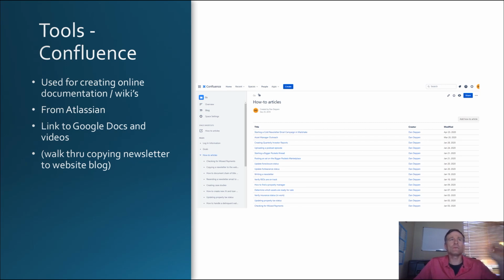So one of the big ones I use is called Confluence, which is from a company called Atlassian. If you've worked in the software world, Atlassian is mainly known for a software called Jira, which is used for tracking software requirements, but they make other software as well. And Confluence is basically just a tool for creating an online wiki. It's free, it's pretty easy to use.